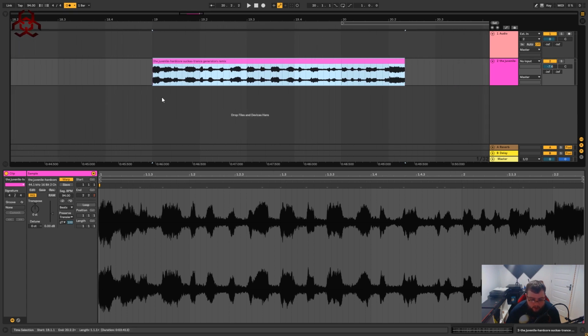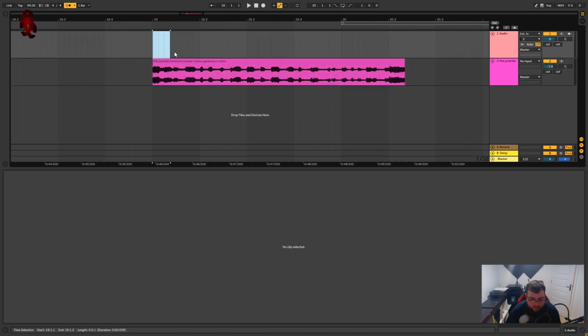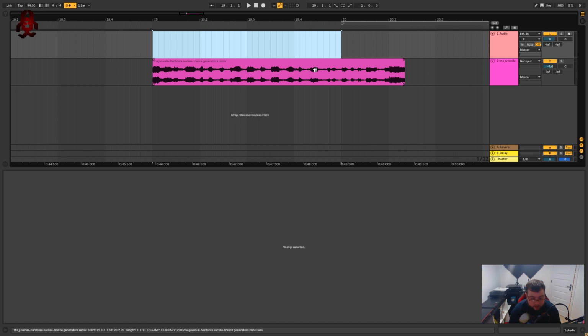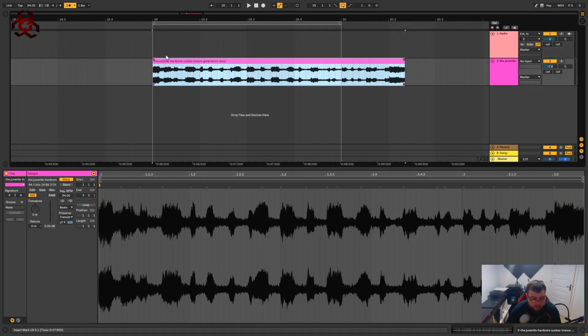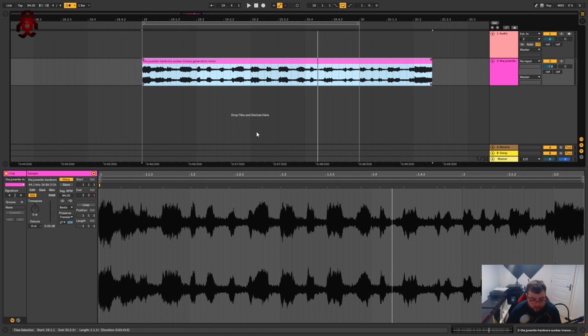I want this to be a one bar loop, so I'm going to create a loop between 19 and 20. I'm just going to press Ctrl and L to loop that section after I've highlighted it. You can hear this vocal is completely out of time now. I'm going to leave it on Beats for now because this is a bit more of a rhythmic vocal. And I'm going to create a warp marker at the end.